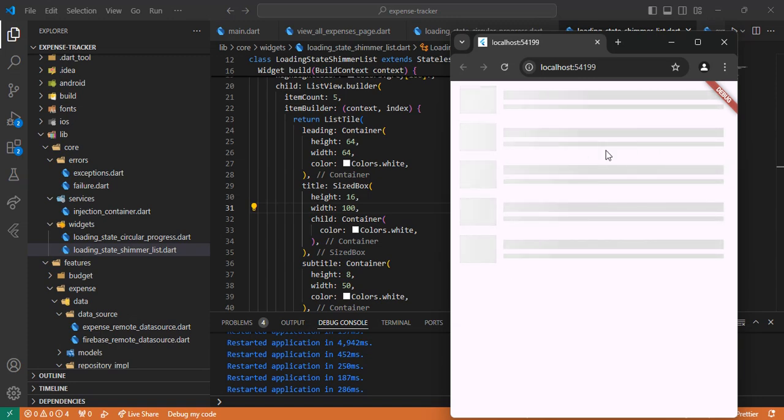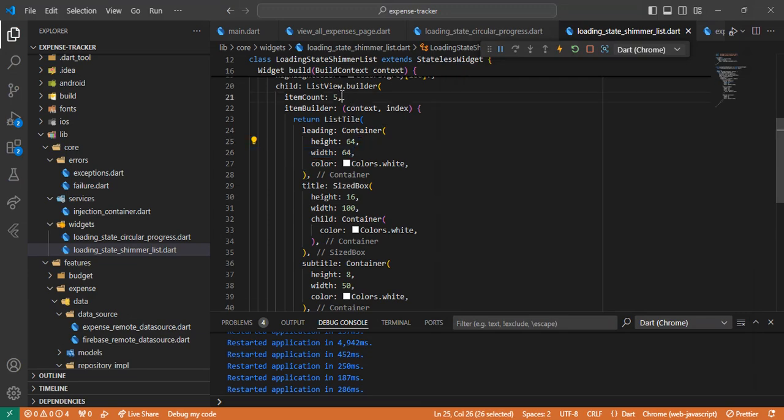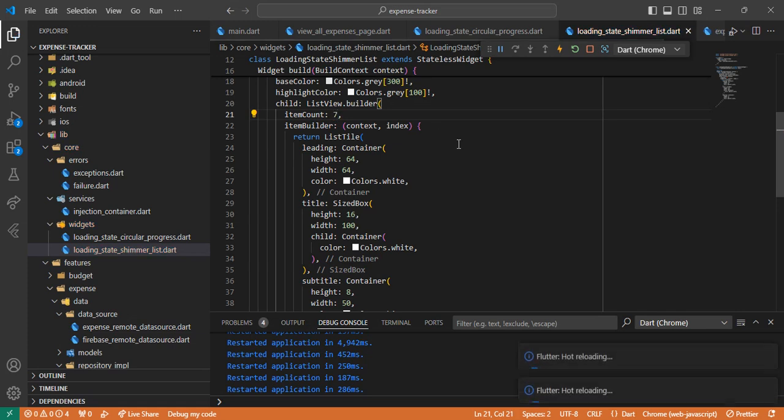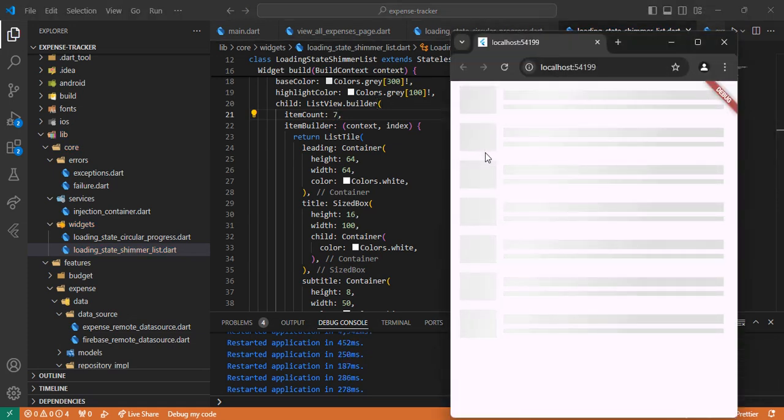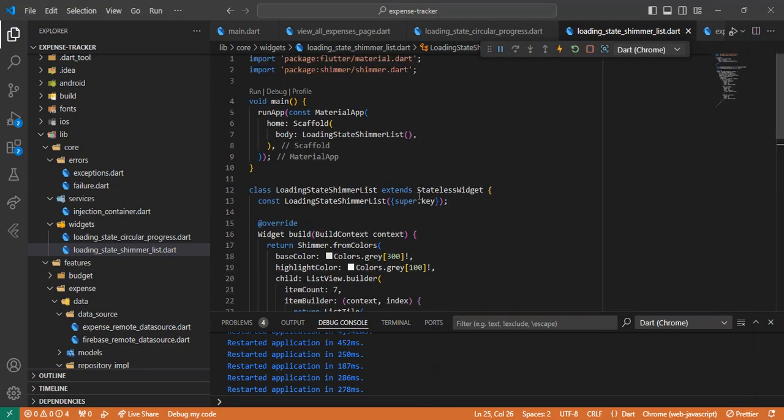So this is another alternative that you could use, and I can even add more. So like this, 1 2 3 4 5 6 7 dummy squares, to give the users an idea of what the expected look is. You'll see this often in Facebook and YouTube, displaying dummy squares and rectangles just to represent text, or this one represents the image. So yeah, that's pretty much it with the loading state.